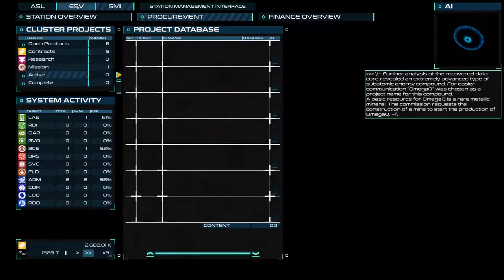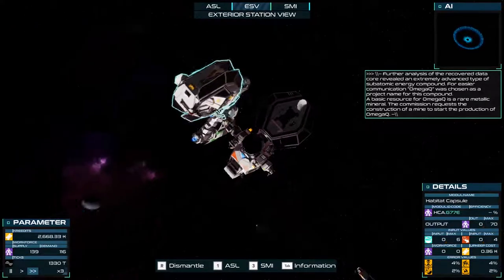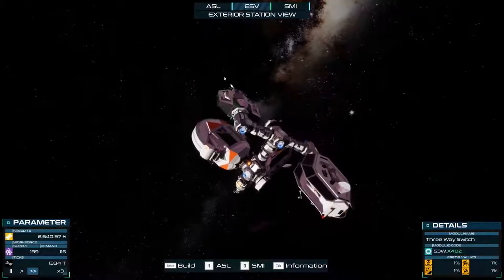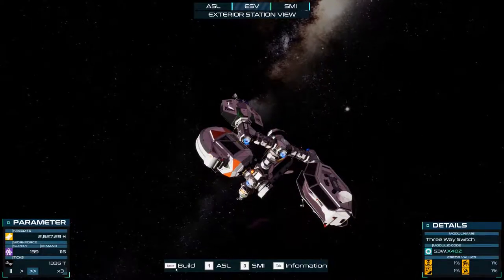Alright, so looks like we're building a mine next. That go on the space station though? That seems weird. Probably like a mining platform, I guess.